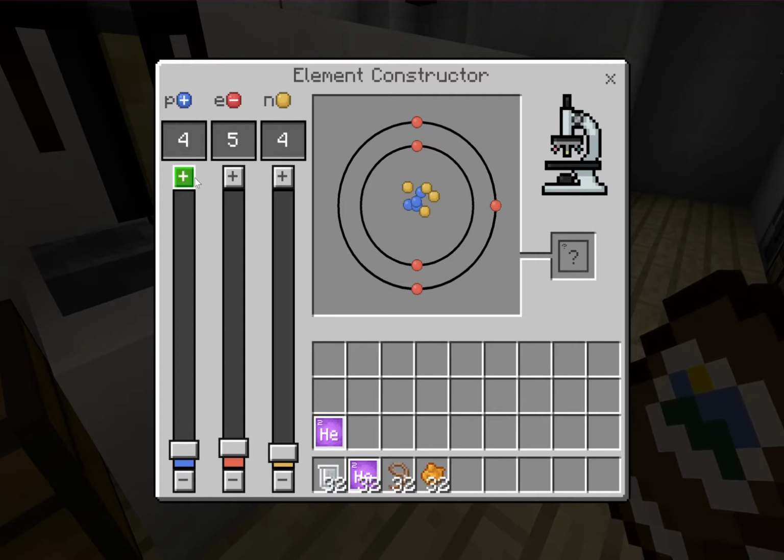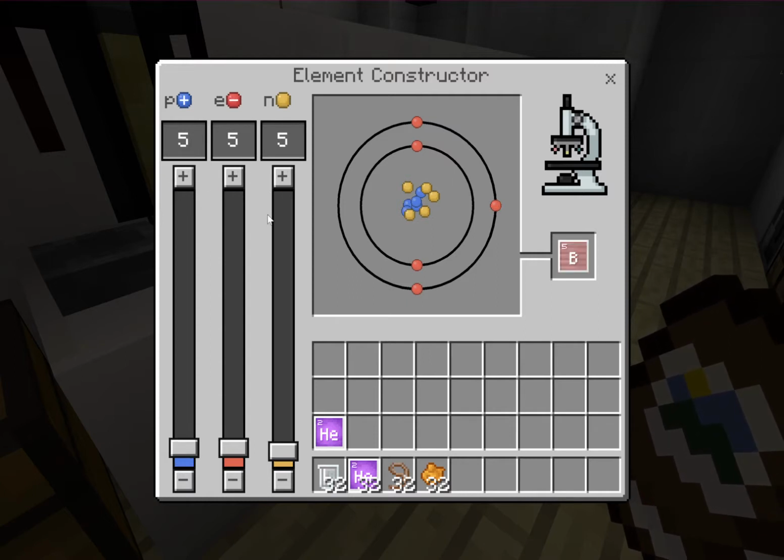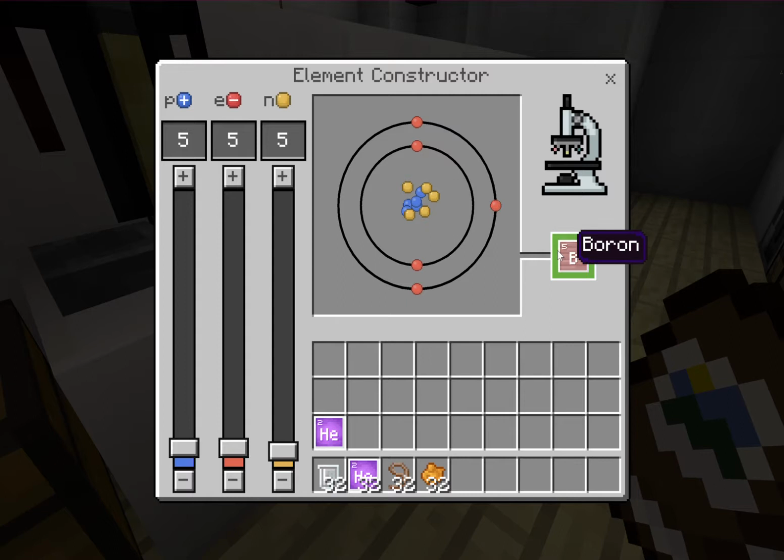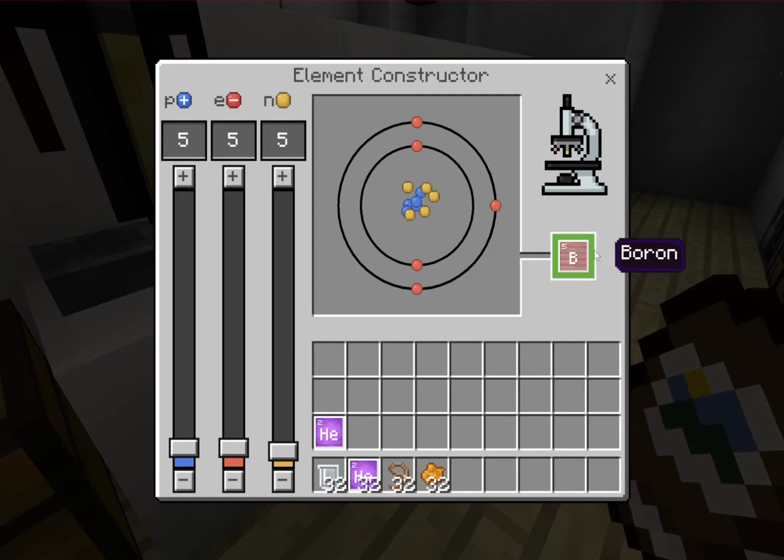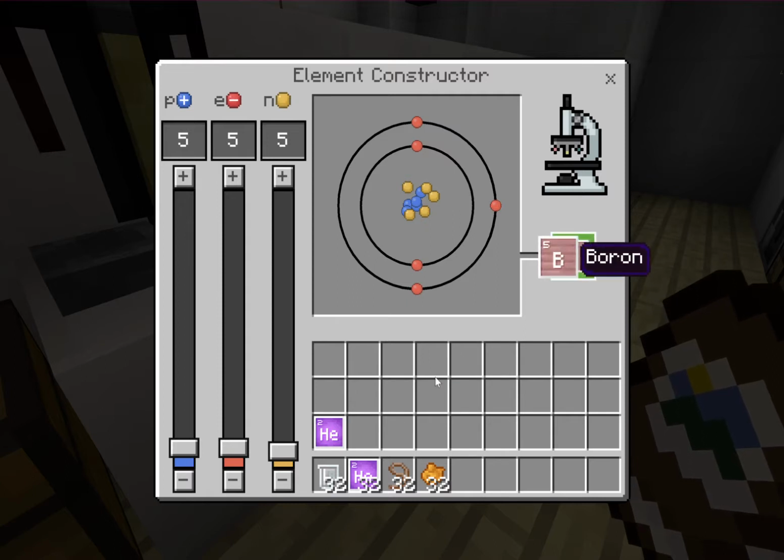So I need to bump up my protons and neutrons, and what we have is boron up, and we have a clue there that it is boron also. I think that we saw a periodic table earlier, maybe on the education site, and someone had built a periodic table, and they probably used these elements that they constructed in the element constructor.